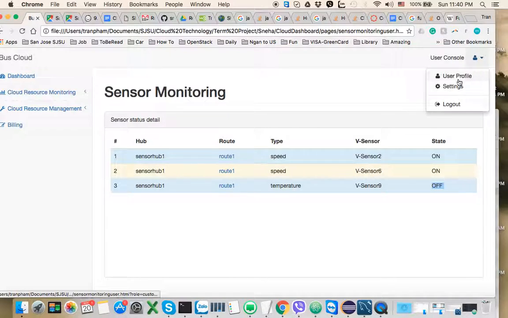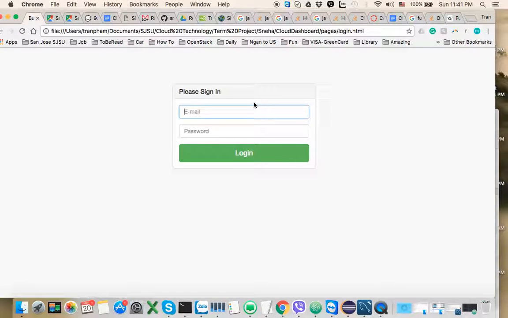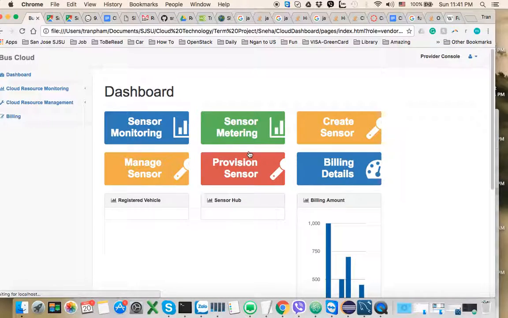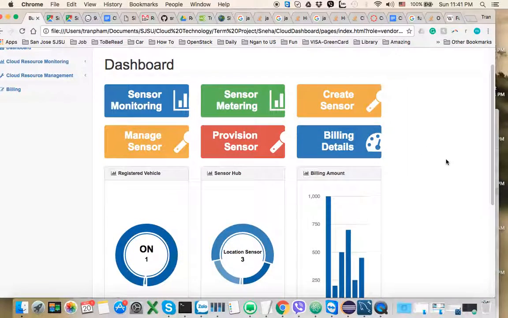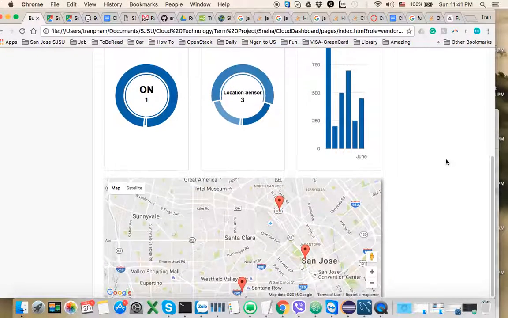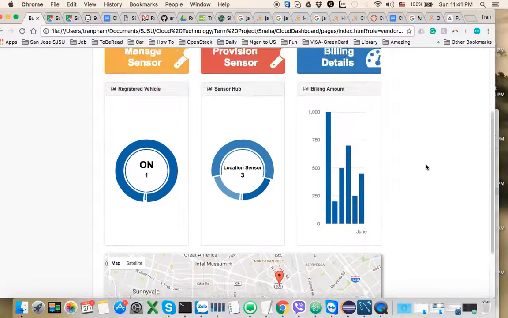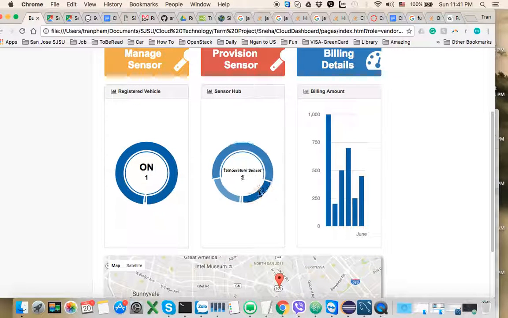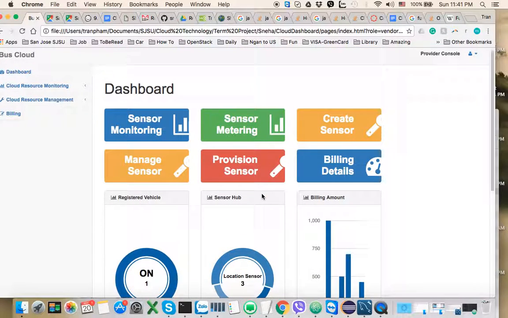Now we try to log in as a sensor provider. Okay, in the dashboard, it will show the location of the mobile device and the number of sensors that this provider provides to the cloud. Now we go to the monitoring page.